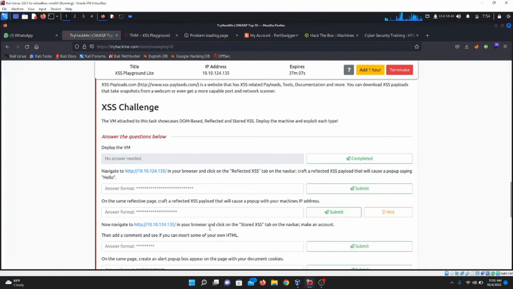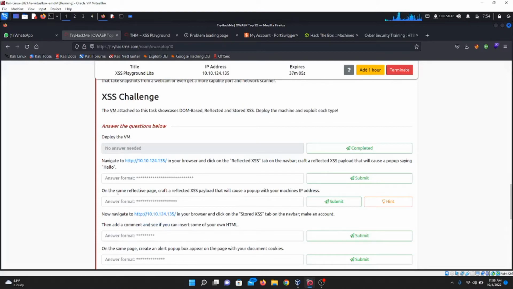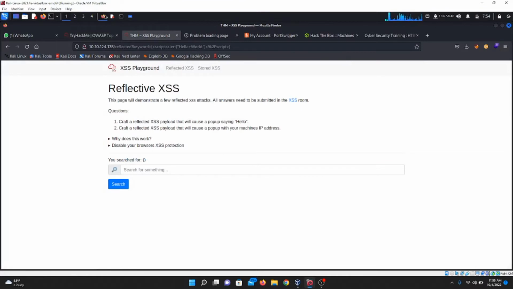So we'll go to the second one. The second question is, we're supposed to make it pop our IP address. So very easy. All we need to do is go back here. I have a payload for that.